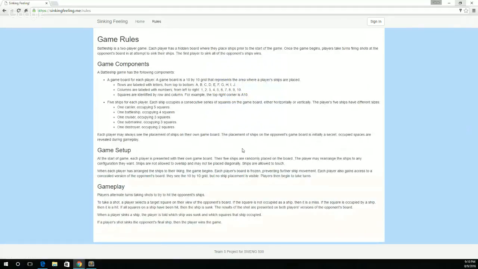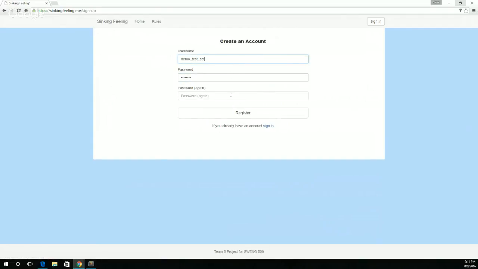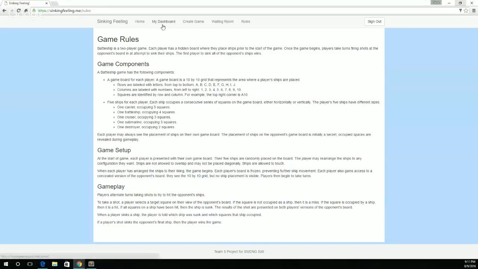Taking a quick look, I will not read all of this to you, but you can see it's pretty much just the generic rules of a typical game of Battleship that we discussed earlier. But with that said, now I'm going to sign in as a new user, and let's call this demo test account. Let's give it a decent length password, and oops, I need to register this account. So let's just jump into that. Register, and now I am signed in with my demo account.